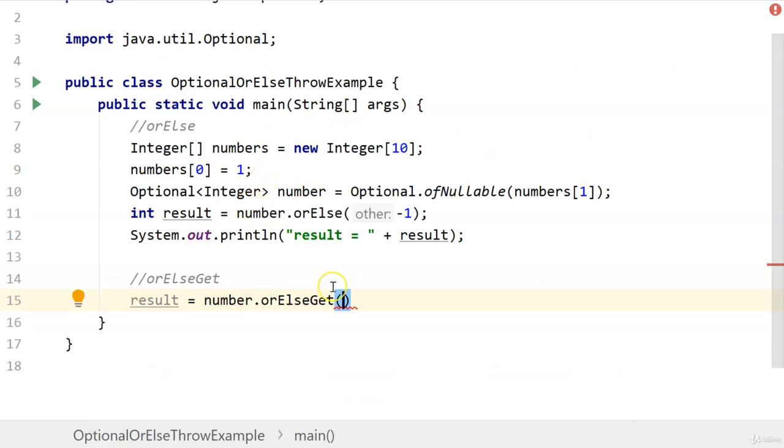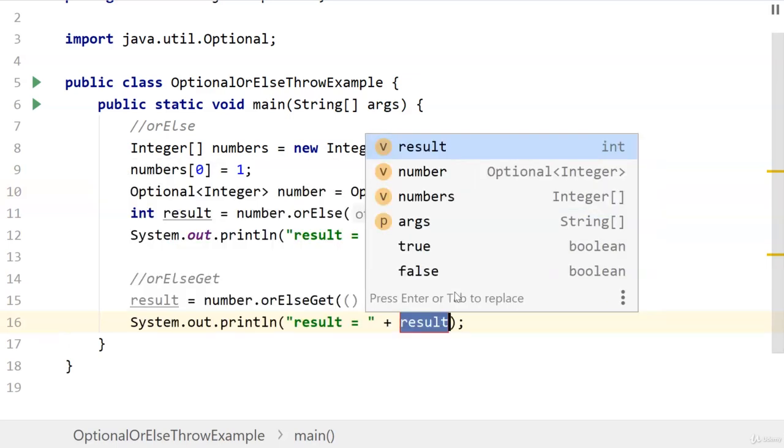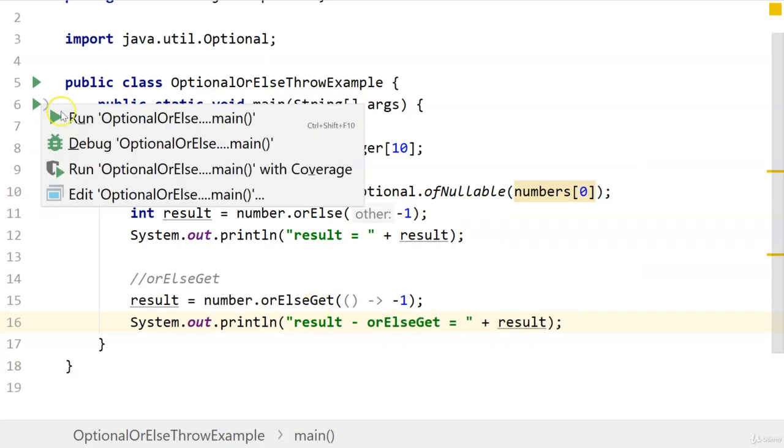So in this case, what we'll be doing is creating our own supplier. And if you look at the definition of supplier, it does not take any argument and just returns a value. So this is a valid supplier: there is no argument and it returns a value of -1. So in this case, number.orElse(-1). Now let's make this 0 and print out result again, and then you can just make it result orElseGet. Now let's run this.